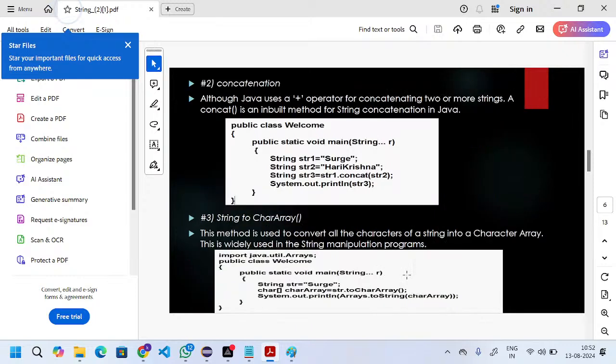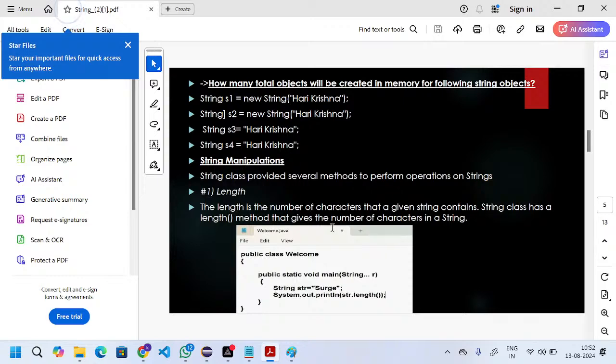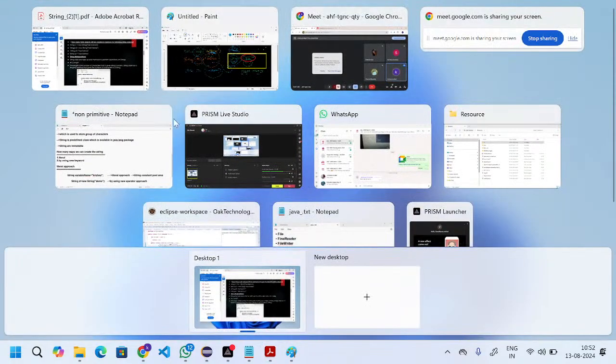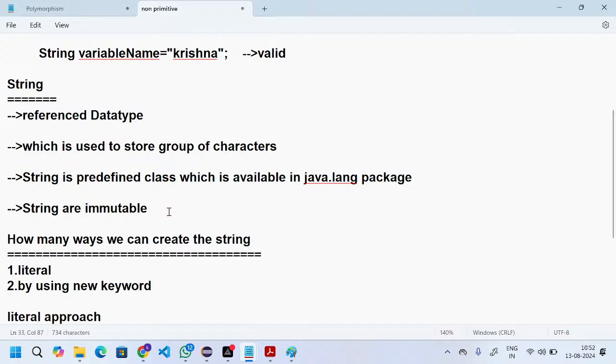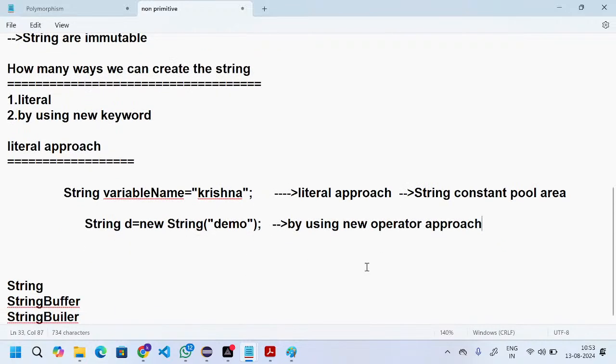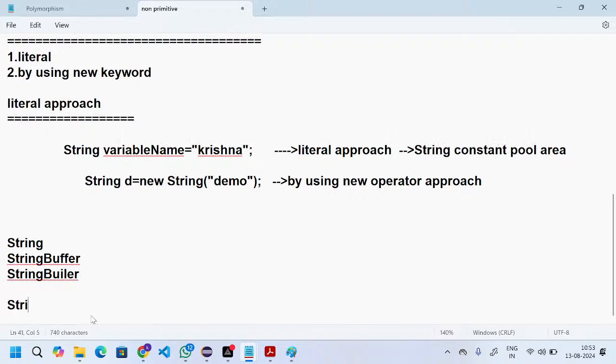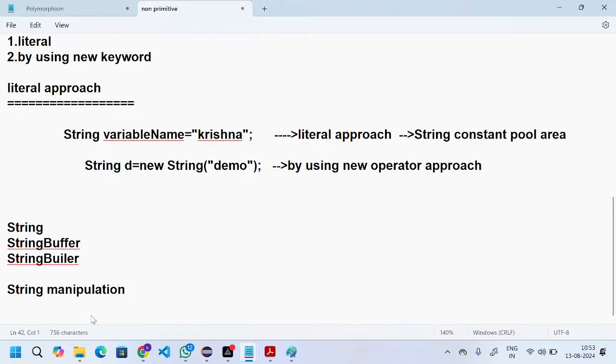After this, we come to string manipulations. Normally, strings are immutable. Once you assign the value, we cannot modify it. But manipulations can be done with predefined methods. The JDK team has provided some predefined methods, and with the help of those methods you can manipulate the data. That is called string manipulations.